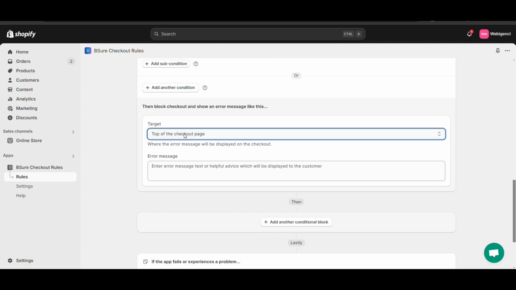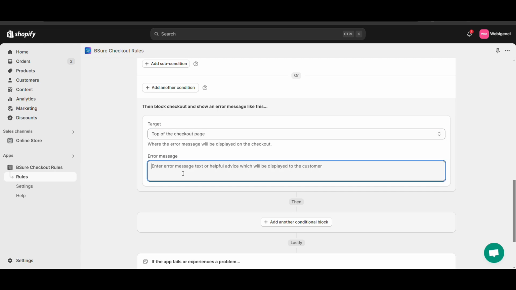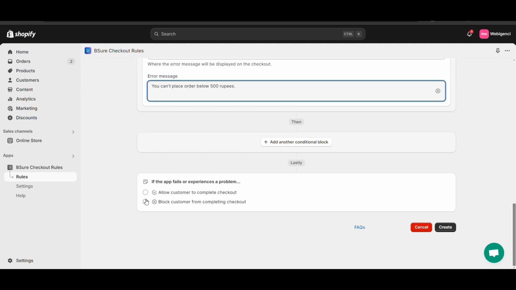And where do you want to show the error? Like, you cannot place order, your order amount is this. You can select the target position and then you can type the error message. You can't place order below 500 rupees. That's the message I want. So you can show the message as per your requirement.